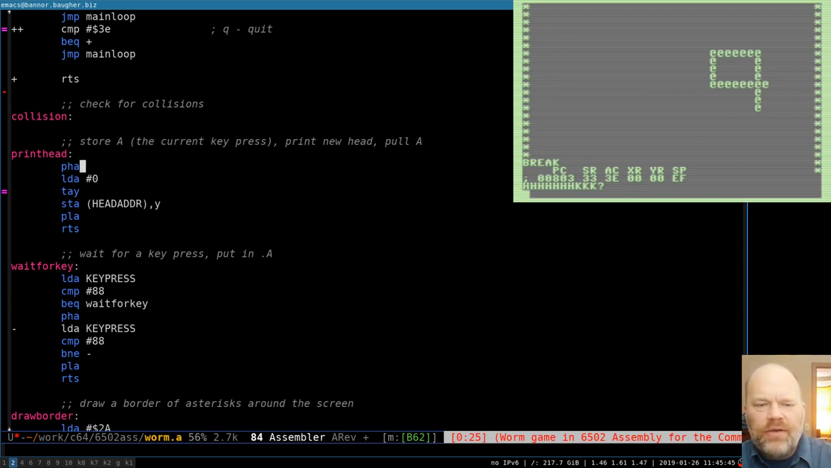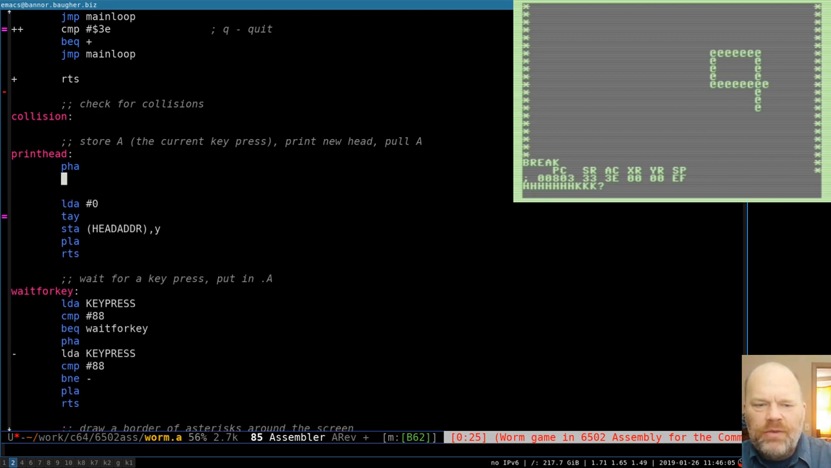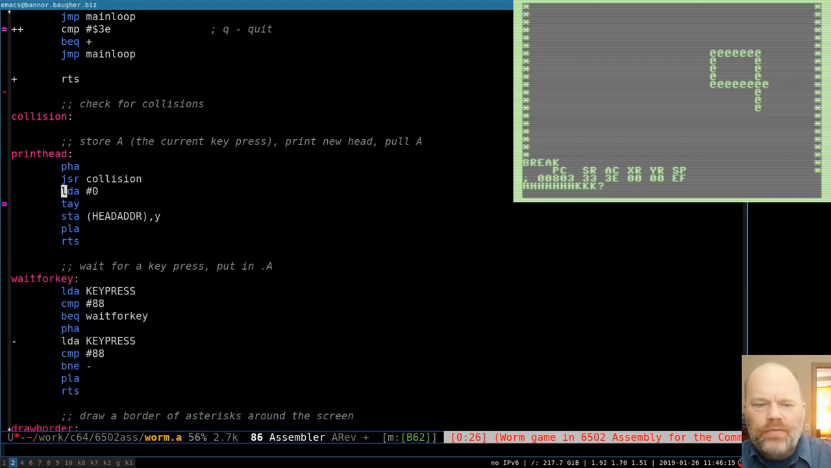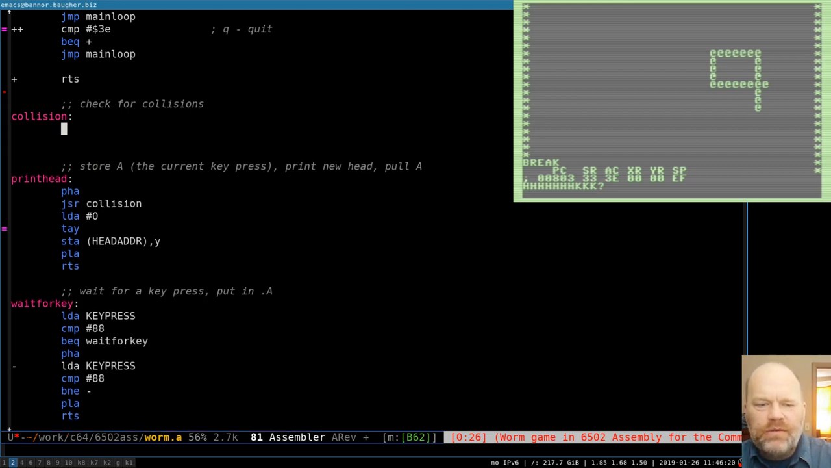That's why we push A on the stack right here, because we need to save that, because we're not done. Each time we check it against a different key, we need to save it so we can come back and check it again against another key. So we push the key press on the stack. So this then I think would be where we want to jump to our collision routine. I think that's what we'll do. We'll see if that works out.